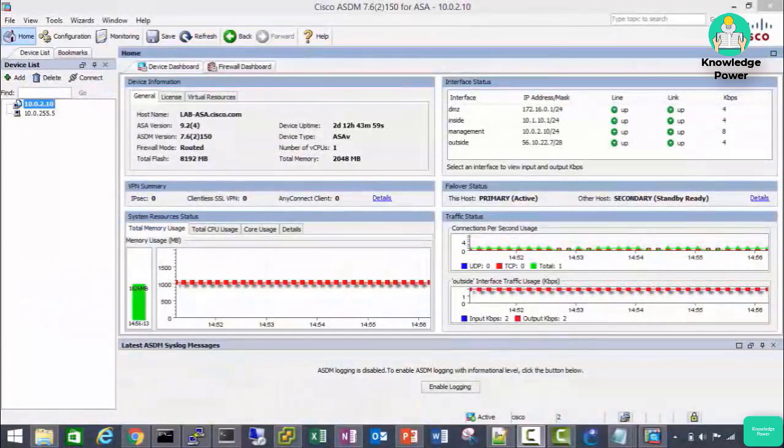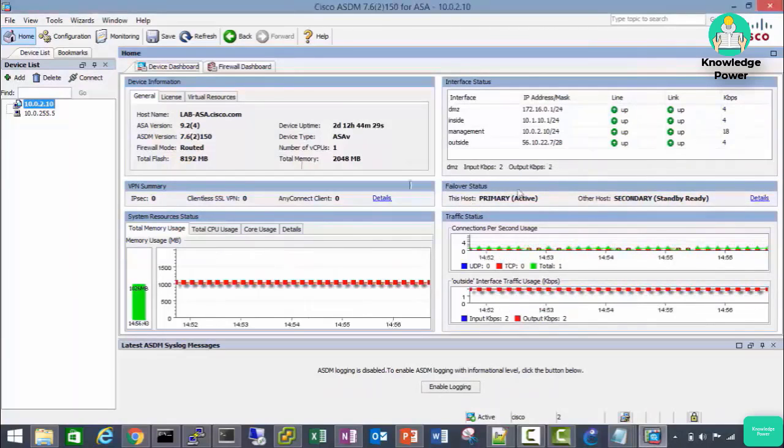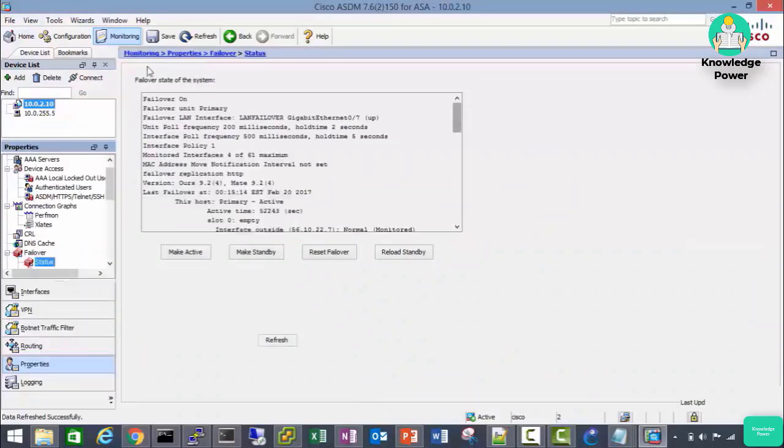Failover can also be monitored and configured from the ASDM. Right from the home page, we see we have a failover status section here. If you click the details option, it links you right to the monitoring page where you can monitor your ASA failover status. We can even send some commands to the firewalls right from here.